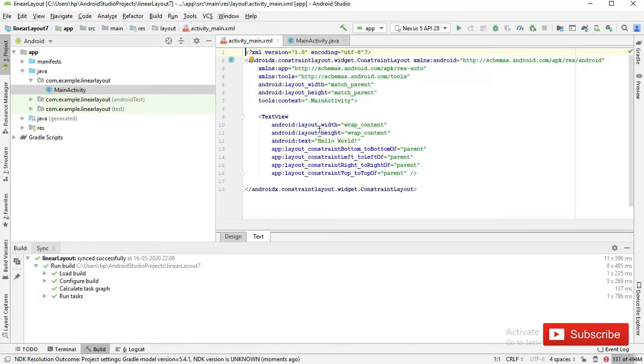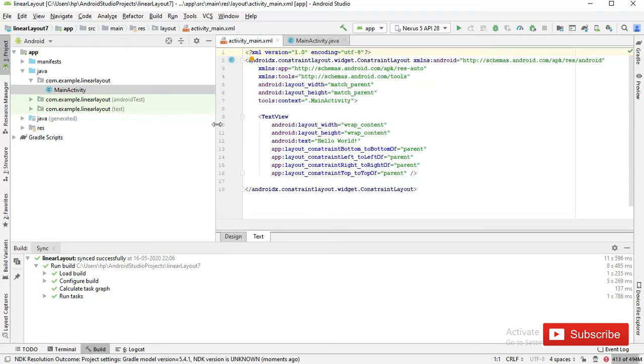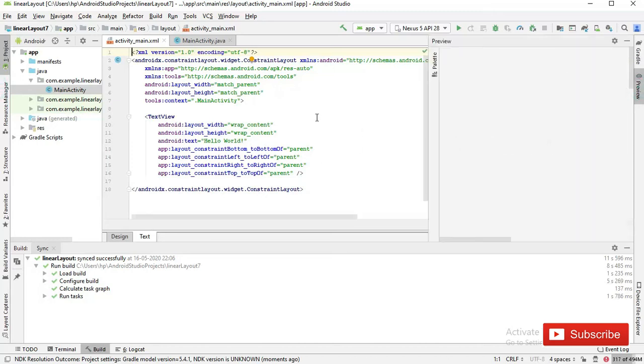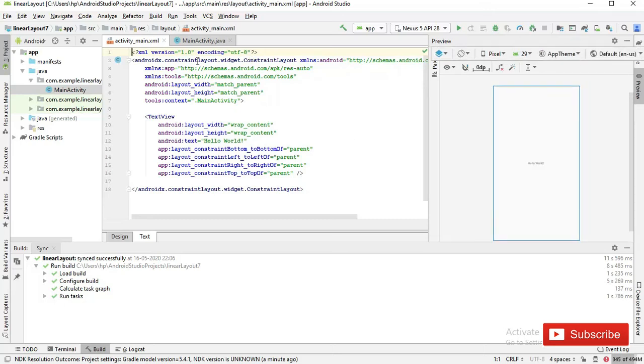In this main activity we code all the user interface. All the Java coding we write here, and all the designing code we write here. Means this is our user interface. So we click the preview and increase the size of the layout. So this is the constraint layout, but in this video we learn about the linear layout.